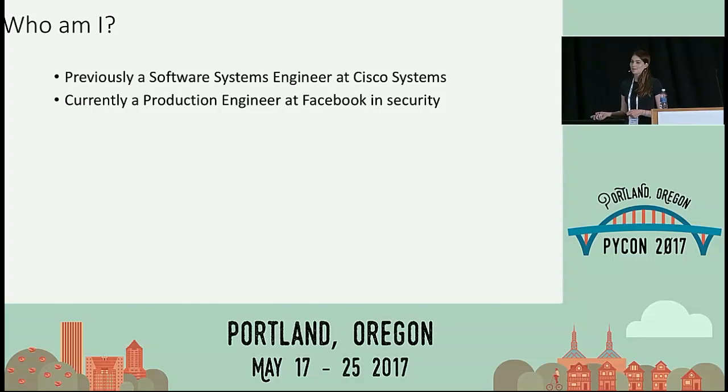So who am I? Previously, I was a software systems engineer at Cisco Systems, hence my background and interest in networking. Currently, I'm a production engineer at Facebook, actually doing back-end security. So this talk isn't going to be about what Facebook does, but if you're interested in what Facebook does for their networking, I definitely encourage you to go check out online. They've open sourced a ton of their documentation, so it may answer any questions you have.